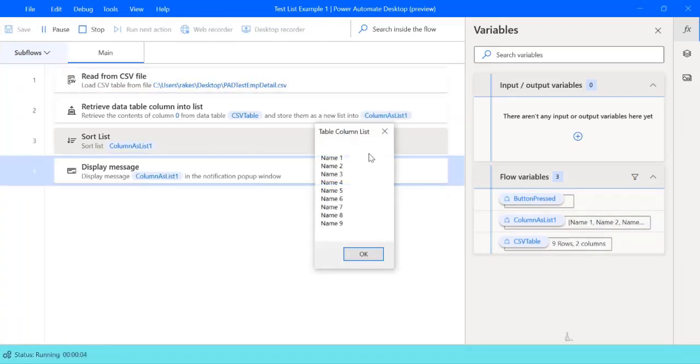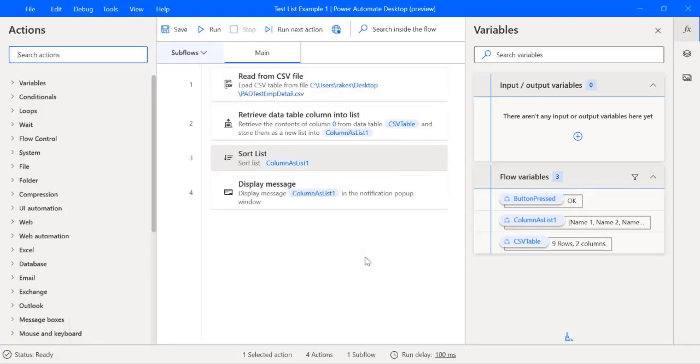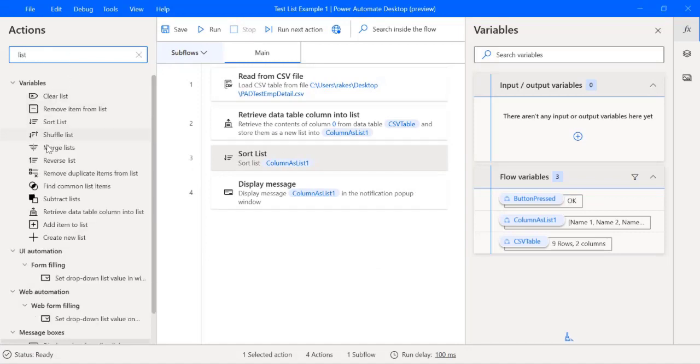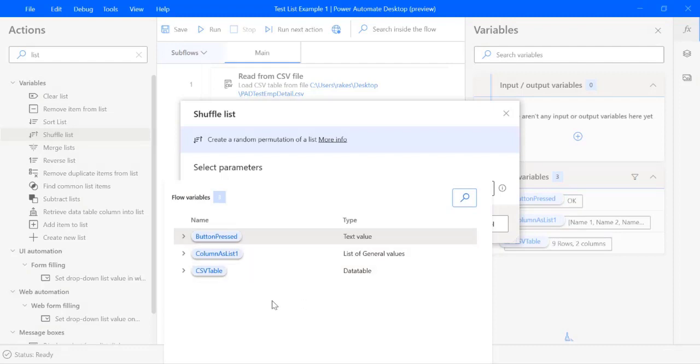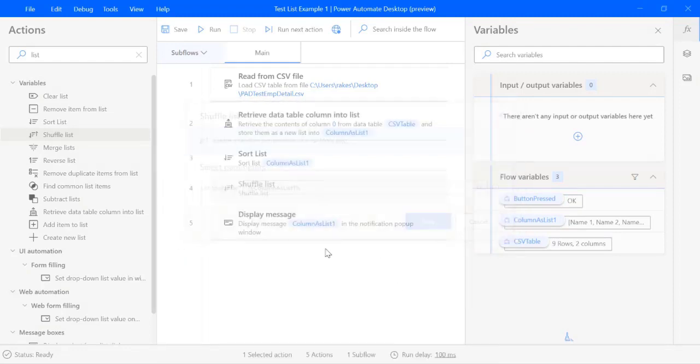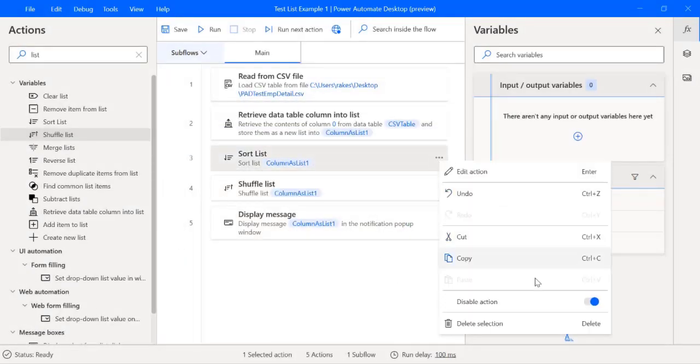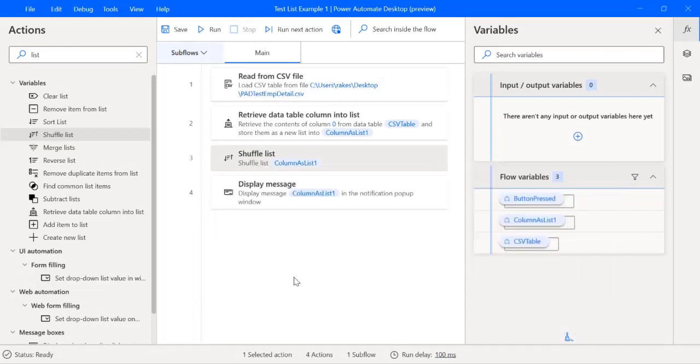As you can see, it has sorted the list items in sequence, which is name 1, name 2, name 3 in ascending order. So the default sorting is ascending order. Now we click OK. Our next action is shuffle list. We'll drag it here and shuffle list 1. I'll save it. I will delete this because we don't need sorting, and I will run the flow.